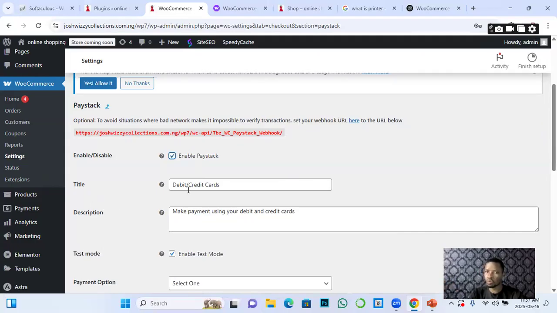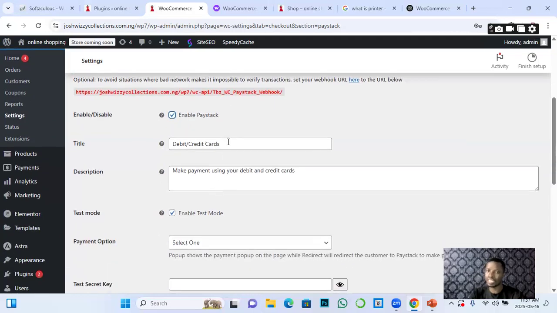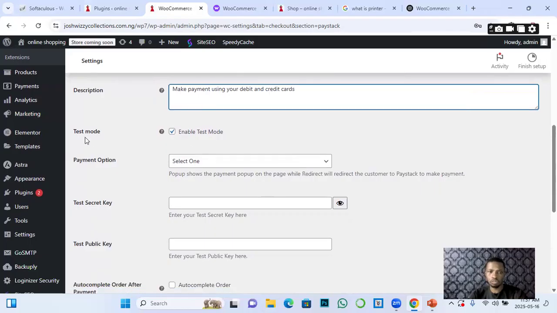Now, title, what would they be seeing? Debit and credit card. If there's any other information you want outside this, as the best description to represent the title, you put it there. Description, what would they see? Make payments using your debit and credit card. If there's any other information you want to add, you have the privilege of adding it as well. After that, let's look at the test mode. Test mode. That is what?